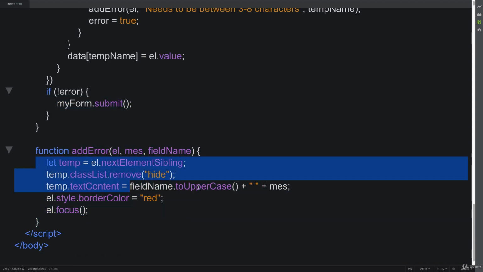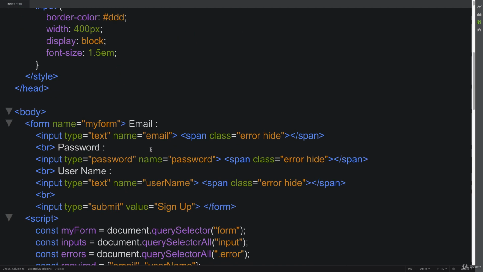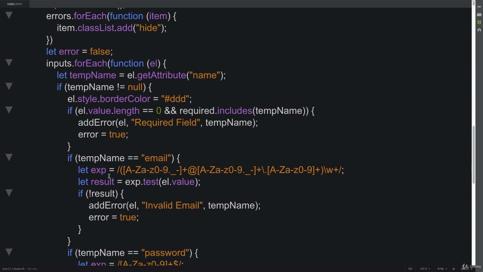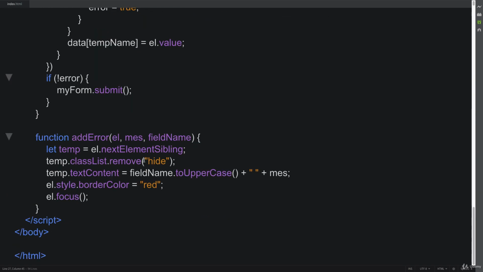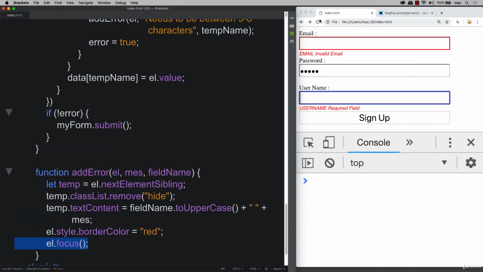Next is our add error handler, so this is where all of the magic happens, where we select the next element that's next to the current element. The structure was that we have an input and we have a span, and the span has a class of error and we can hide it. So we can remove the hide class that's associated with it, and then we can update the inner text, updating the field and then the message, changing the border of the element to red and setting the focus on that element. So that concluded all of the project.